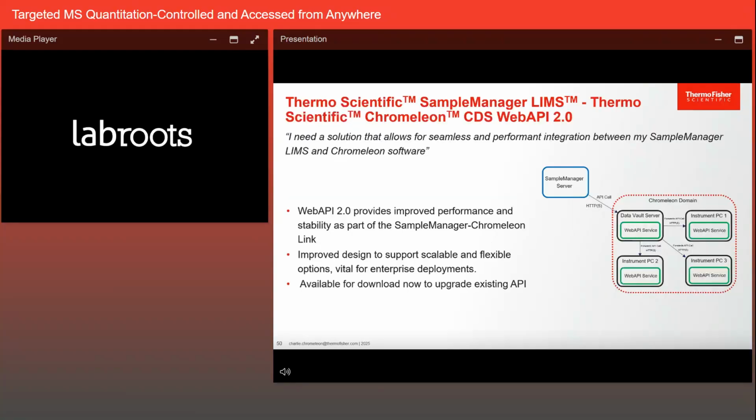Web API 2.0 updates and upgrades our existing API as part of the overall Sample Manager Chromeleon link. With new architecture and deployment options, we offer a truly scalable API to provide a performant and stable connection between Sample Manager and Chromeleon Enterprise systems. The API is easily installed over the existing Link API and supports Chromeleon versions from 7.2.10 through to our latest release, Chromeleon 7.4.